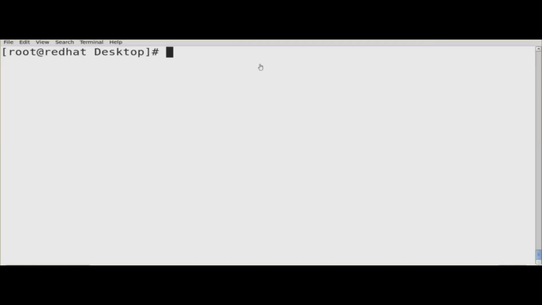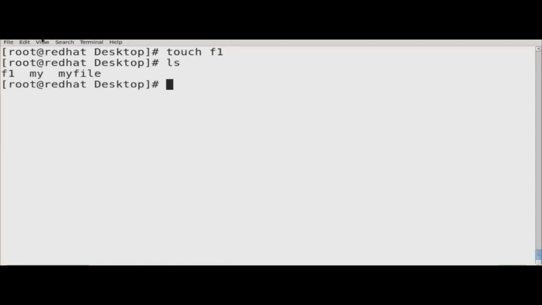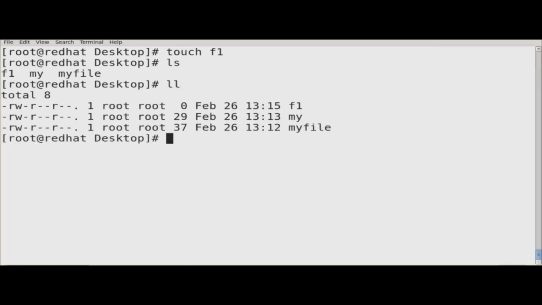Example. touch space file name, for example F1. ls. Now if you see, the F1 file is created, but it is just created. If you see, it has 0 bytes. F1 is created with 0 bytes.